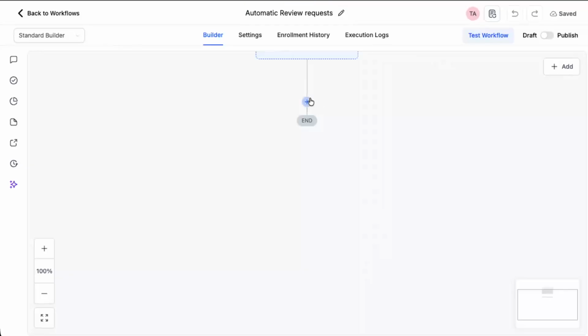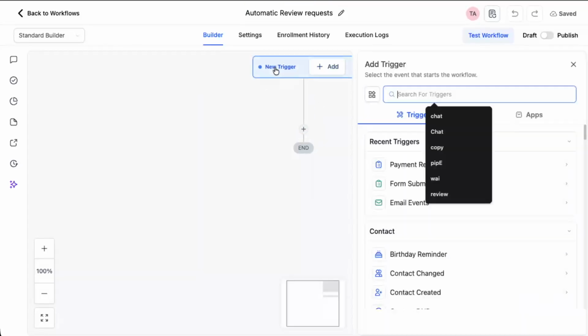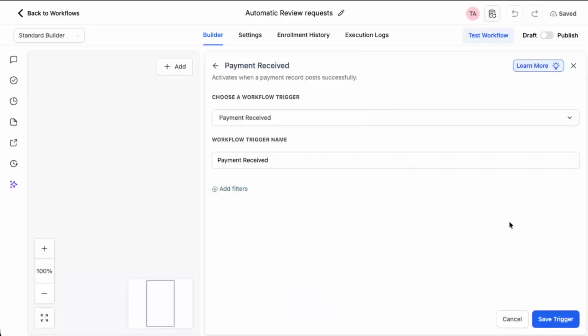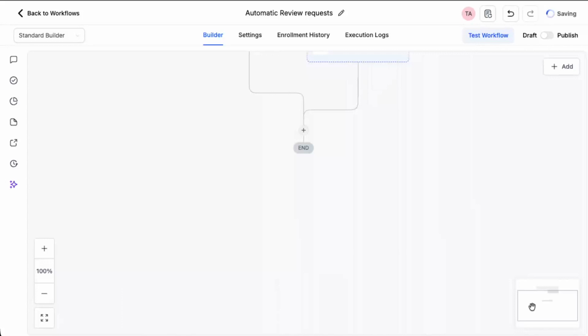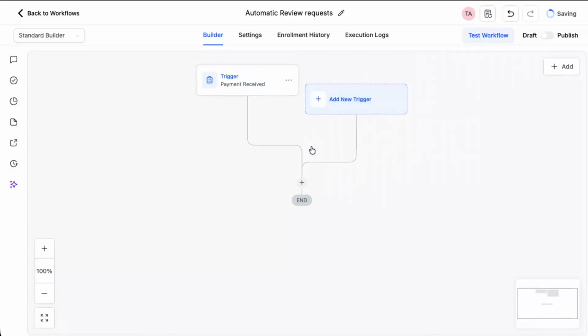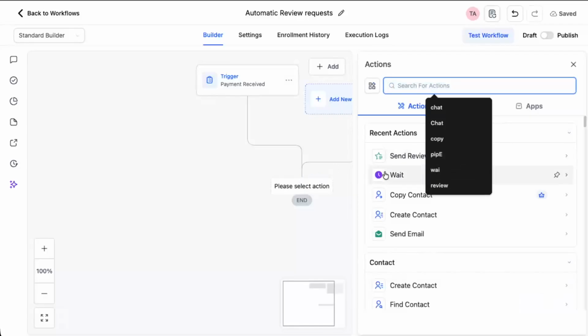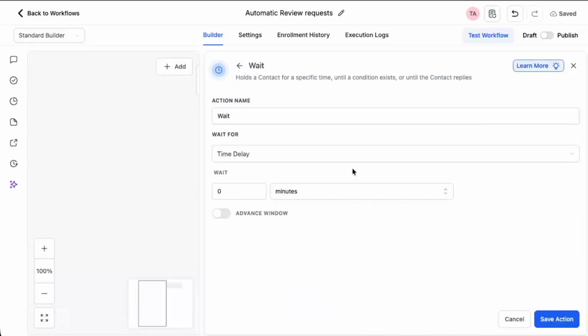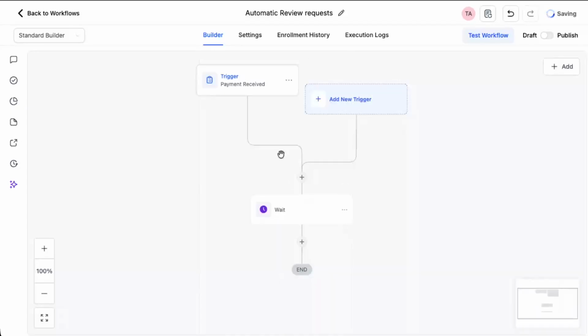Next, we'll add a short delay before sending the first review request, so it doesn't go out instantly. Click the plus icon above End to add an action, then search for Wait and select it. Open the dropdown where it shows minutes and choose whether the wait should be in minutes, hours, or days. Then type in the number for the delay, for example, 1 day after payment. Click Save Action.